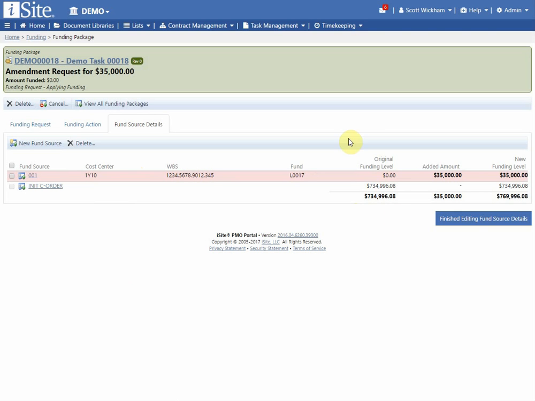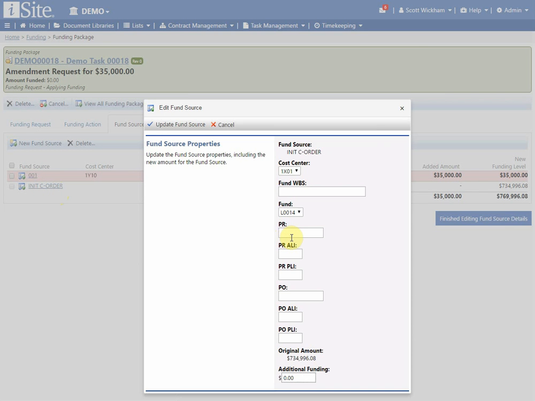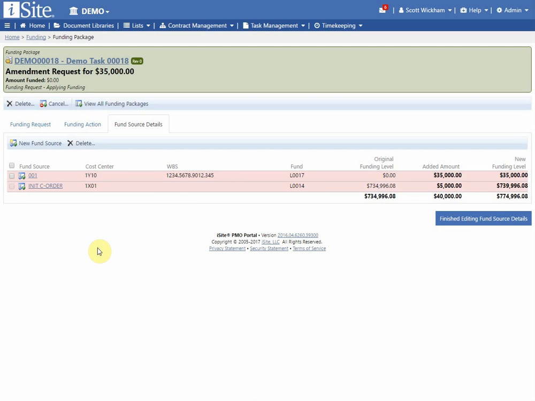You'll also notice what the original funding level was. Obviously, because this was a new fund source, the original funding level was 0, and I've gone ahead and added $35,000 worth. Again, if I wanted to change an existing fund source, I could go ahead and do that. So let's just say if I wanted to add another $5,000 of additional funding from this fund source, I could go ahead and do that as well. And you'll see once I update here, the fund source will be updated to reflect that I'm adding $5,000 in funding, as you see here.